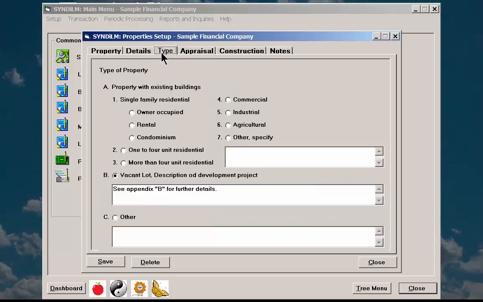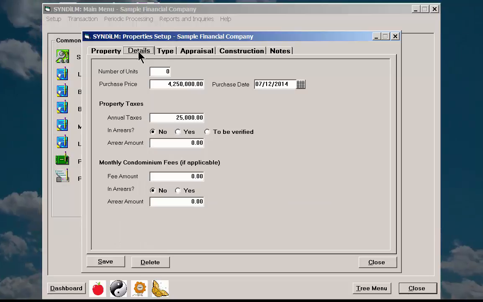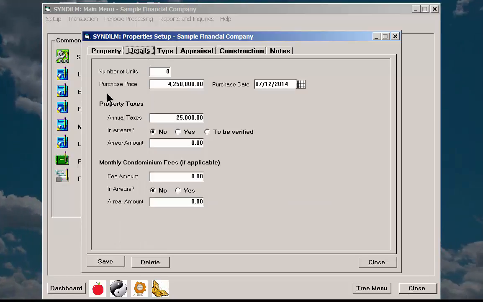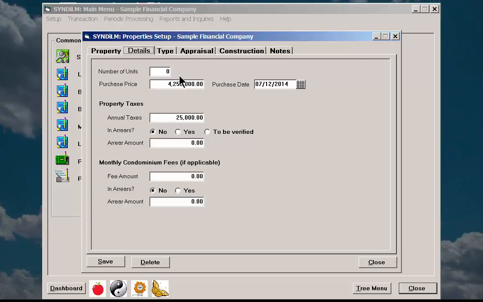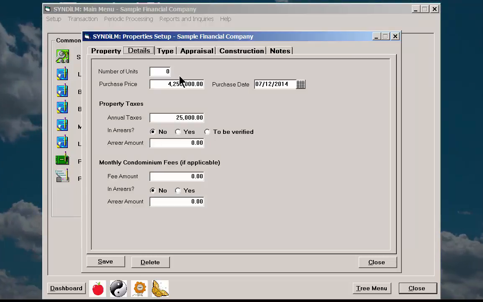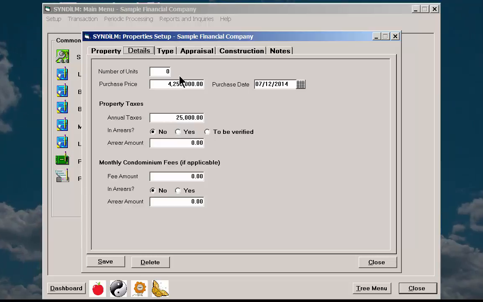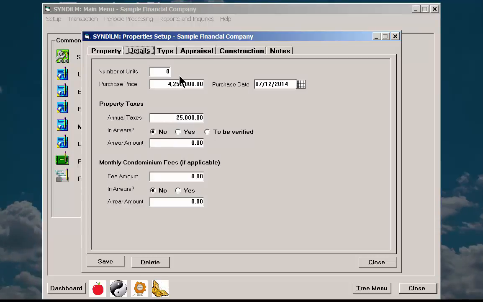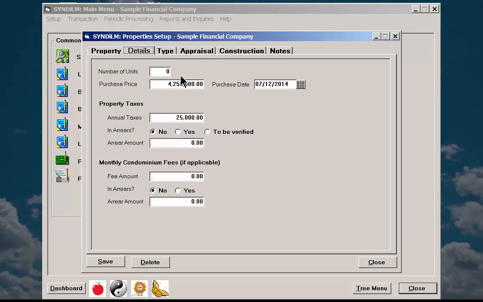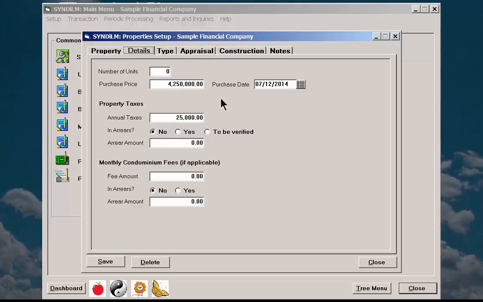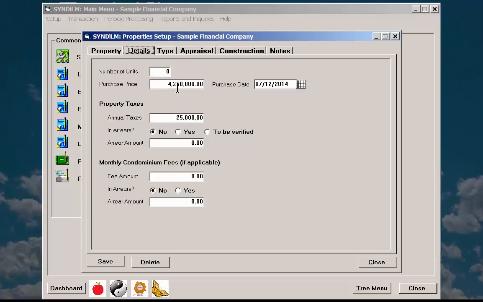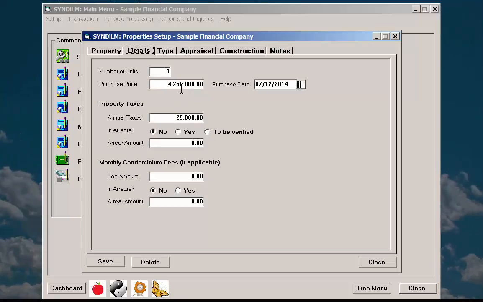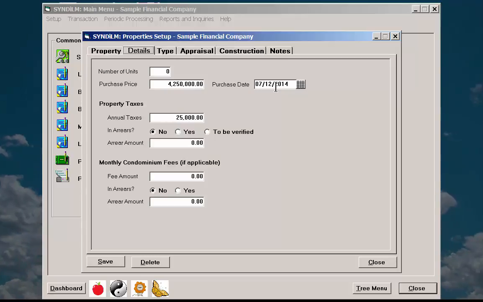and did we miss this tab? Oh yes. On this property we don't have any units. For example, if it's an apartment building, you could put the number of apartments, and if it's some other type of rental building with so many townhouses, you could put that. The purchase price, we purchased it for $4,250,000, and it was purchased on this date.